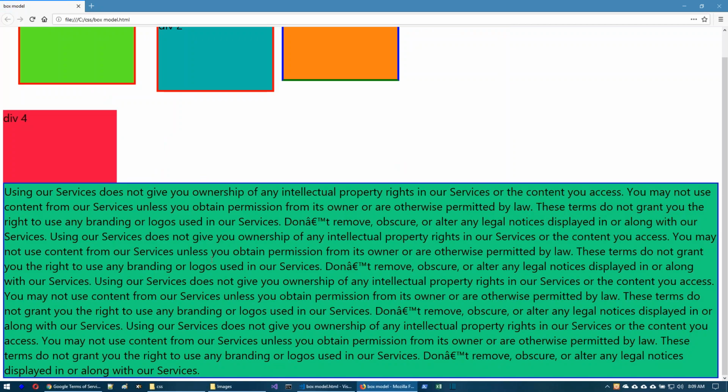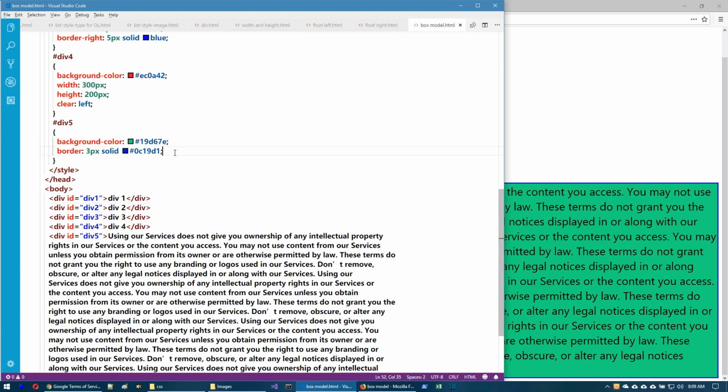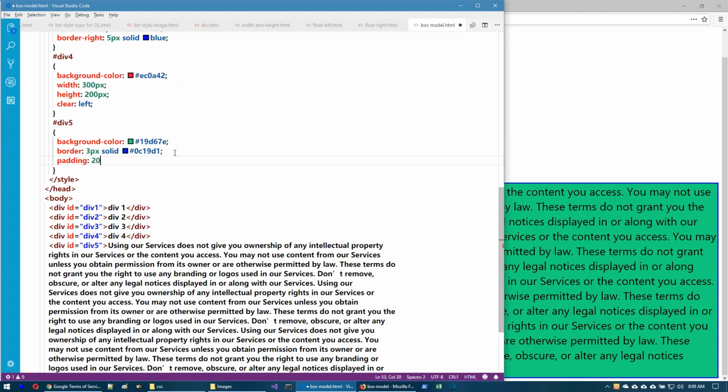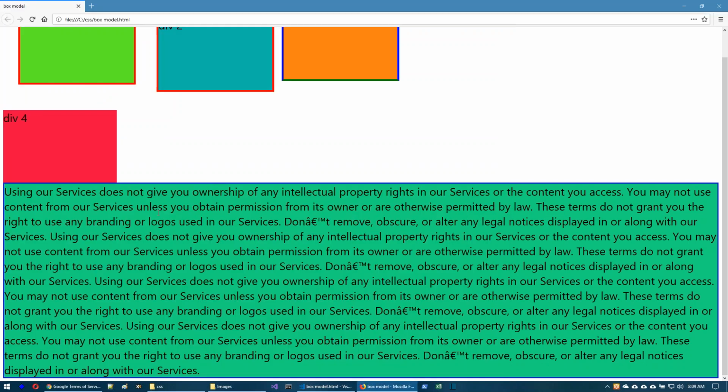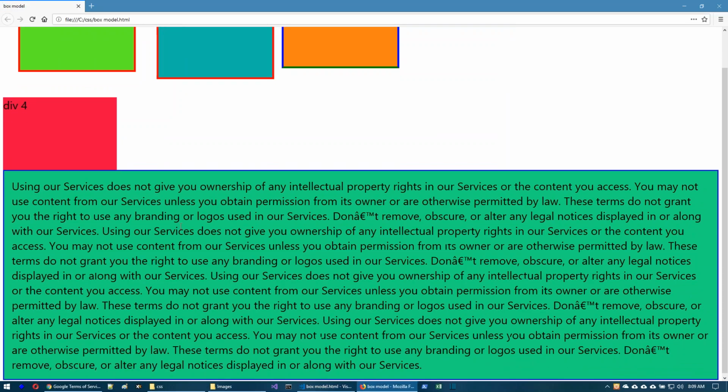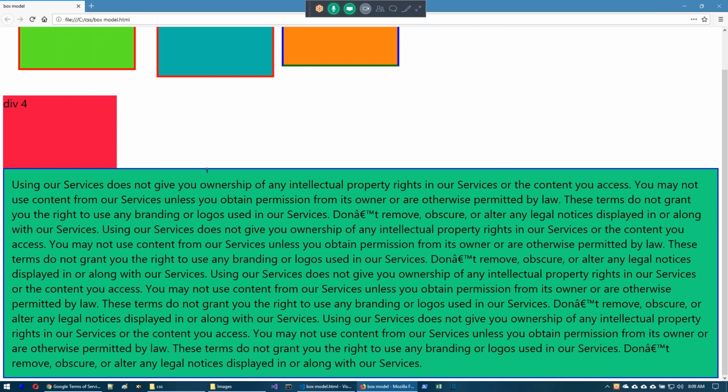Okay, now notice carefully, there is no gap between the border and content surrounding all the 4 sides. There is no gap between the border and content, you can notice here. Now if you add padding, for example 20 pixels, notice div 5 carefully. What happened now? Is a gap maintained or not? See, this is a gap. Padding top, padding right, padding bottom, padding left. On all the 4 sides equally, the gap is maintained. So the gap between the border and content is padding.